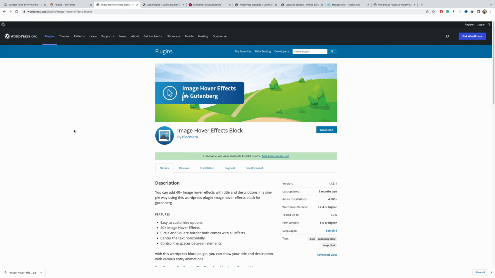But in this particular case, I'm in the WordPress plugin repository, and I'm about to install a plugin called Image Hover Effects for Gutenberg. What I have already done is that I have clicked on the download button here, and as you can see, I have a zip file downloaded into my computer. So the next thing to do is to get this file into my WordPress. So how do I do that?